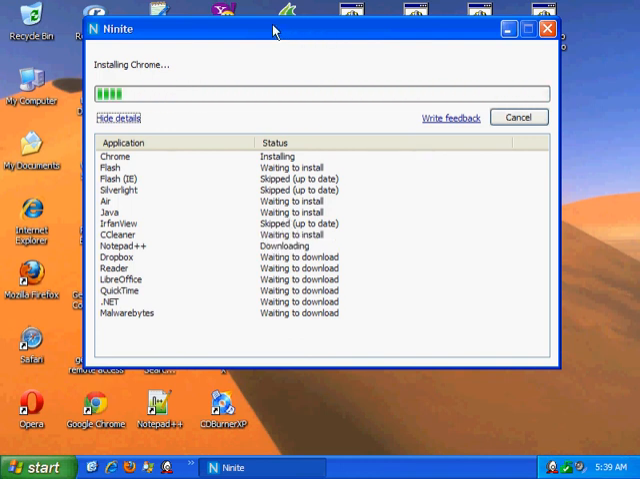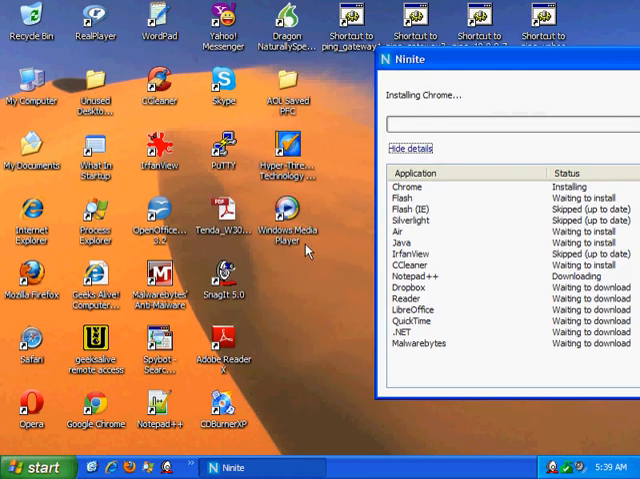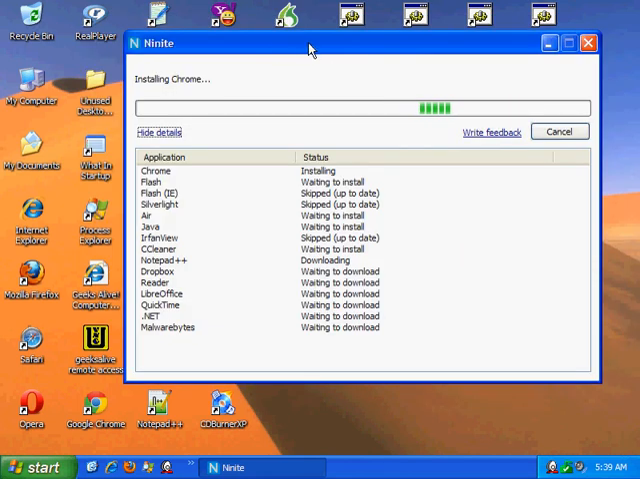As this thing runs, it's going to be adding icons to the desktop and that sort of thing. Everything just gets handled for you, and you can go have supper, go get a cup of coffee, whatever, and come back when it's done. And that's all.